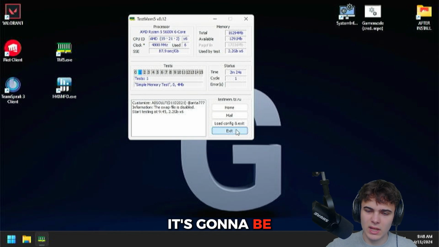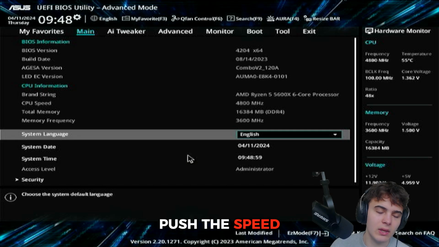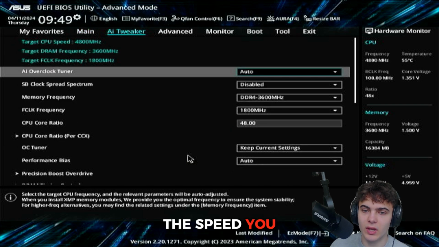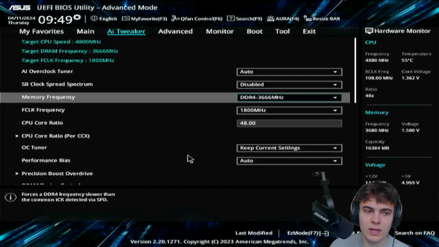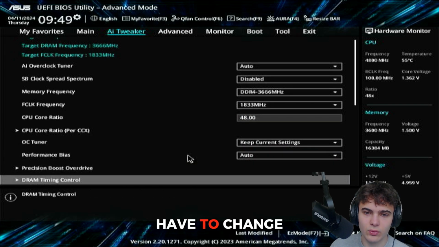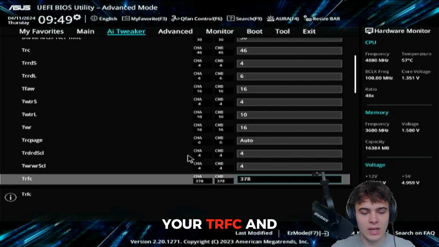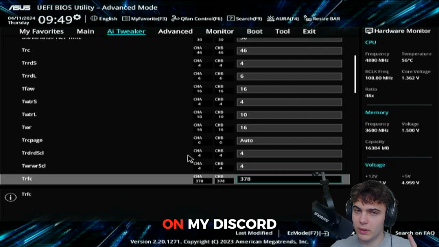I know that it's gonna be stable, so I'm gonna go to the BIOS. Now we're gonna push the speed even higher. So go to AI Tweaker. When you push the speed, you have to change three values. You have to change your memory frequency, you have to change your FLCK frequency, and then you have to change your TRFC. So go find your TRFC and change it, and change it with the table that you can find in my document on my Discord.